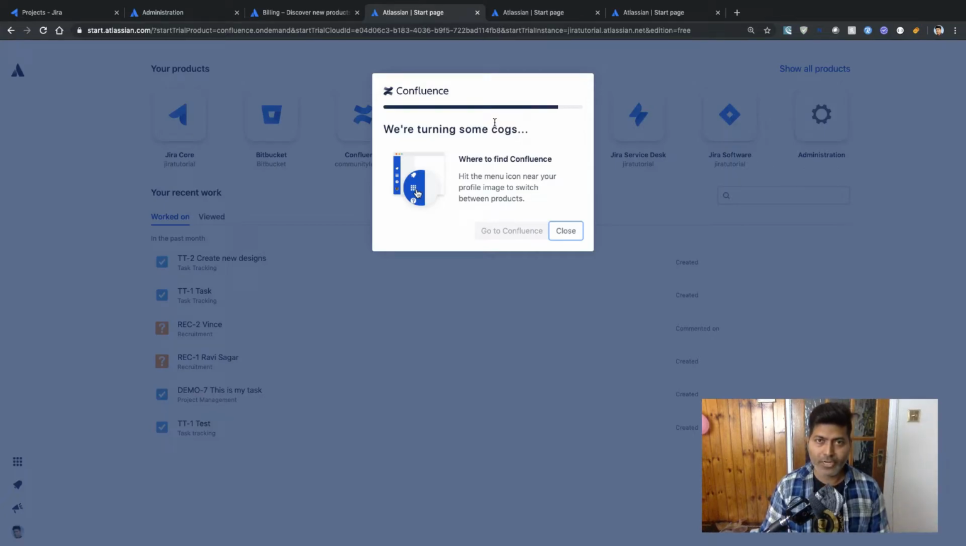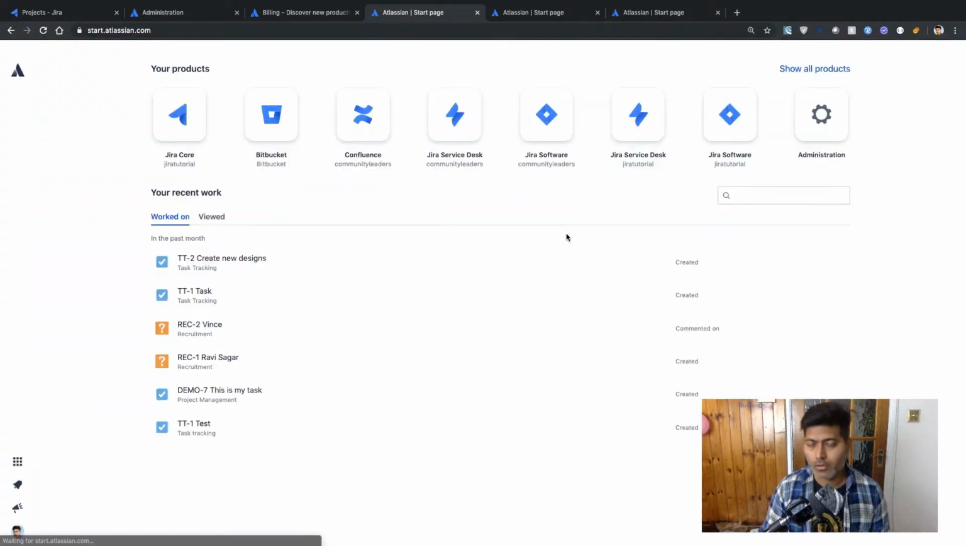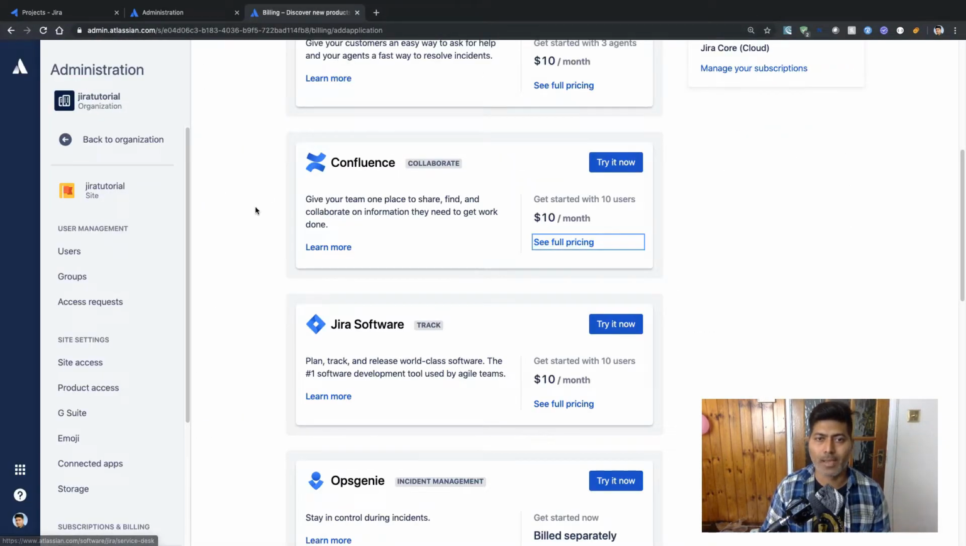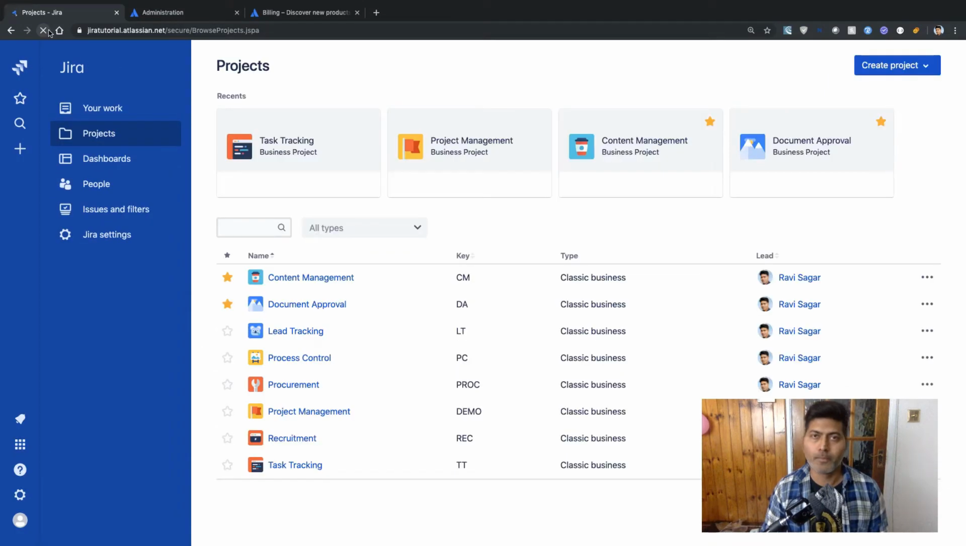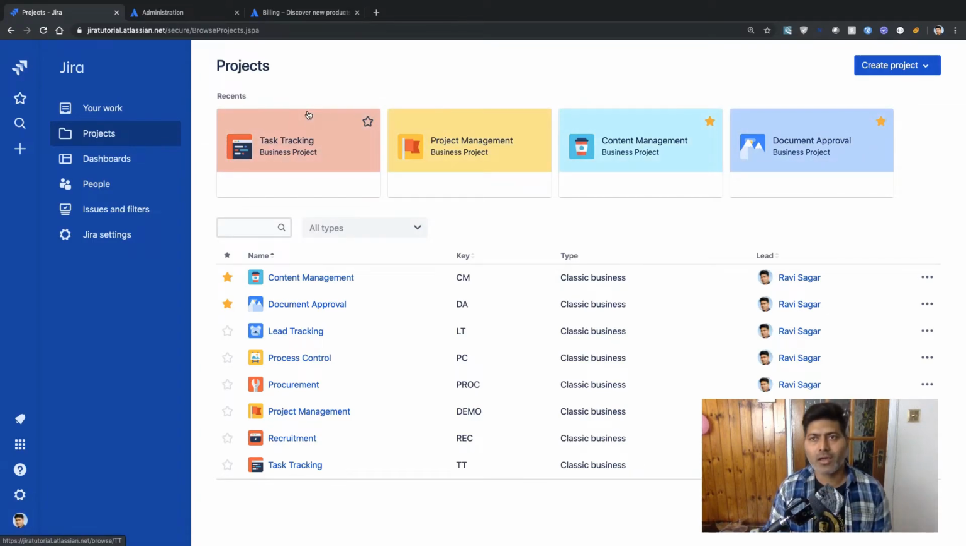I'll just wait for it to finish the confirmation page, and I'll click on close. I'll close the entire window, and I'll go back to my billing. What I want to do right now is confirm whether I have these applications available or not. So I'll refresh my original site, and I believe I'll have more options to play with. I believe if you are working on Jira only, you will have new templates.